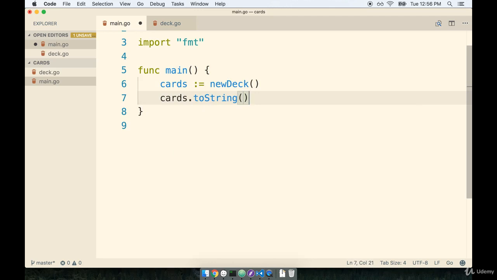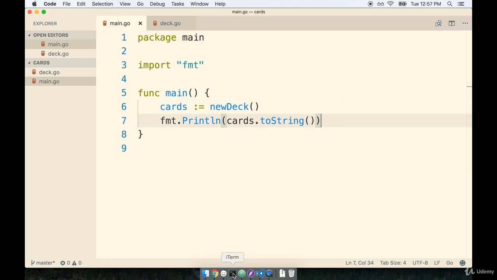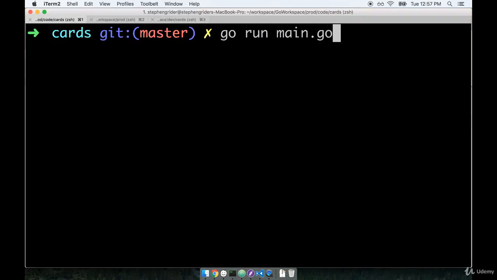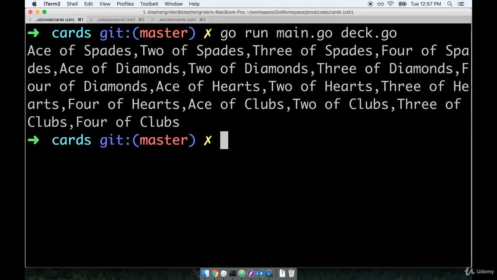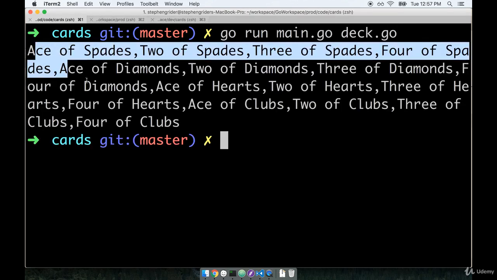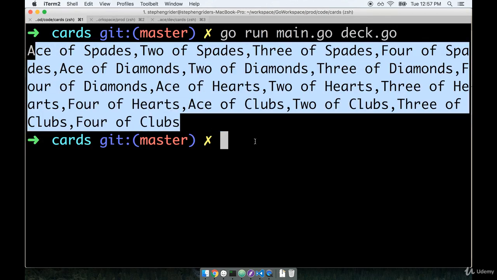cards.toString. And of course, I want to print this out to the terminal to make sure it's working correctly. So I'll say fmt.Println, and then pass in the result of toString. Okay, so let's save this and test it out. I'll flip over to my terminal. We'll run go run main.go, and don't forget to include deck.go on here as well. When I do so, we get out our comma separated list of cards. And so this right here is one single string.